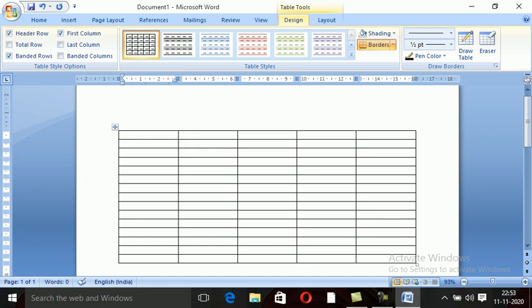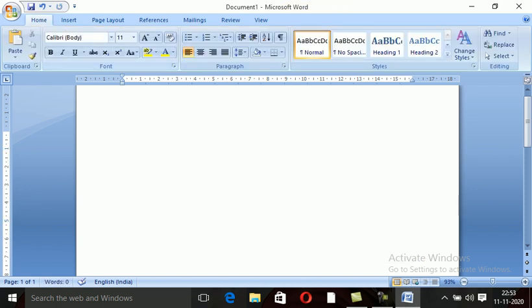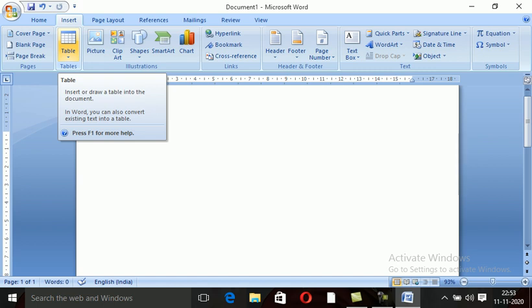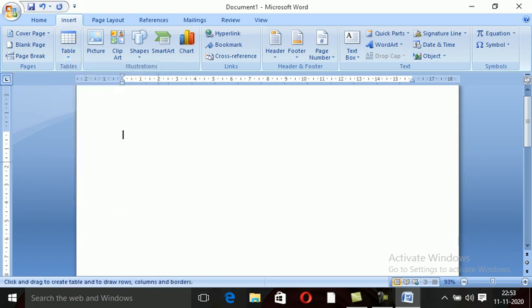Okay. Now if you want to delete this table, just simply click here and press Backspace on the keyboard. Then go to Insert, Table group again. Then next comes Draw Table. Click on Draw Table. Now the mouse pointer changes to a pencil like this. You can see the mouse pointer here changes to a pencil.